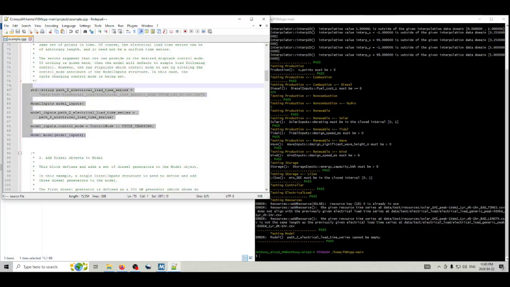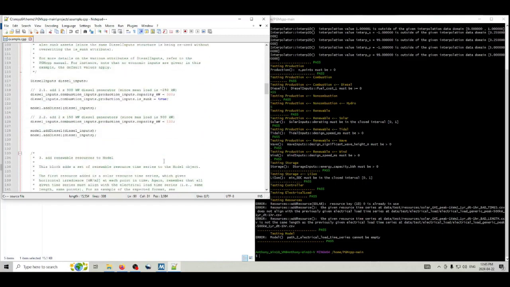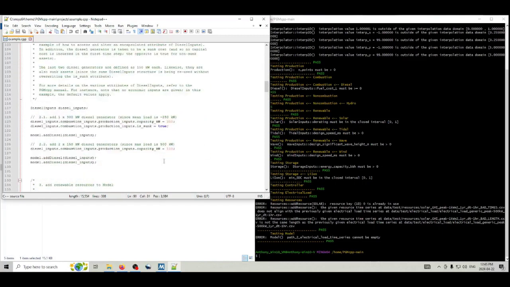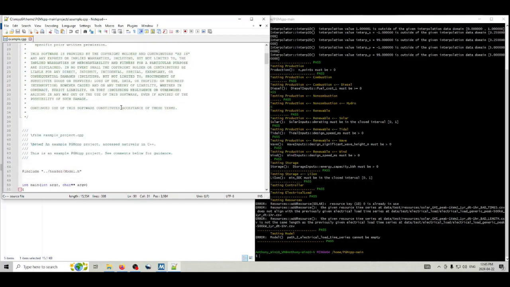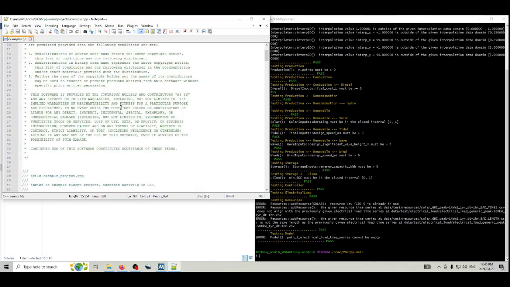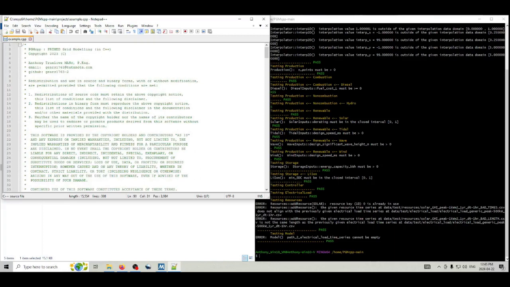Essentially, this bit here is reading in an electrical load time series and then actually creating a model instance, etc. So all the documentation is there to walk you through what each part is doing, and the idea is to use this example file as a template for your work if you choose to use PGMcpp in C++.